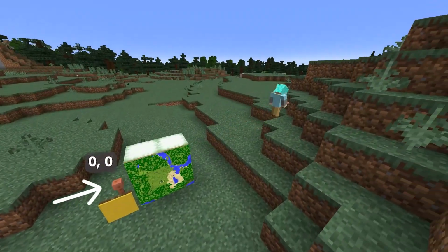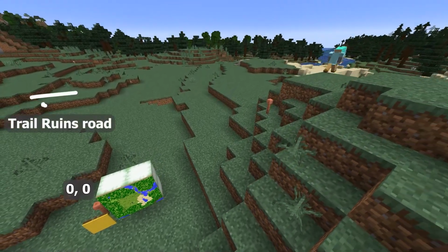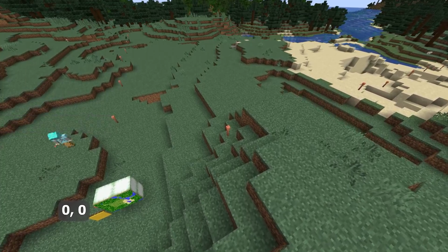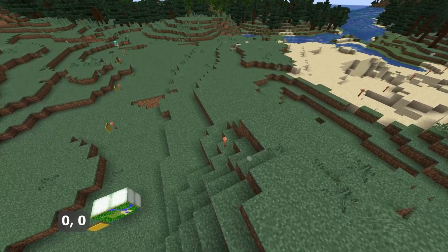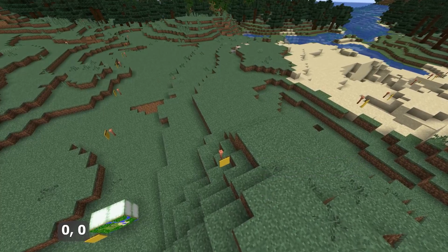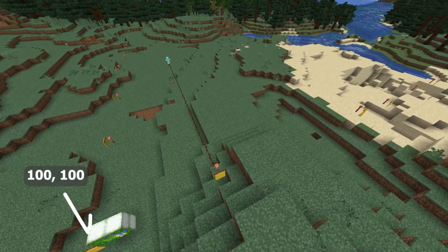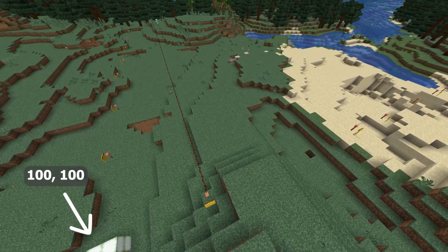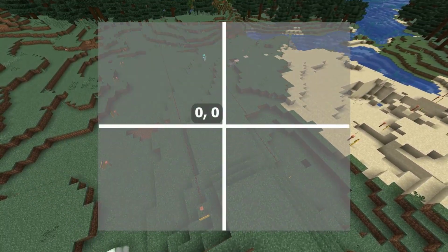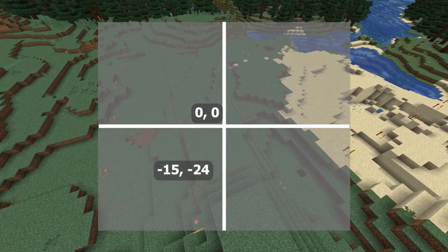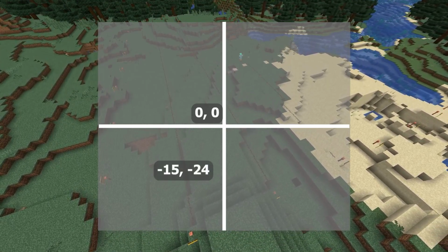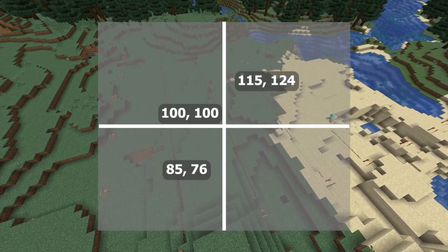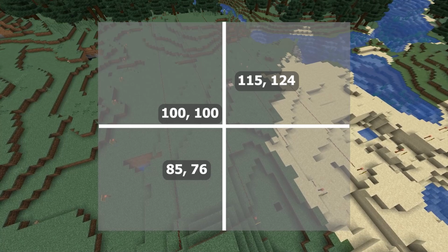If we labeled this as 0, 0, if the trail ruin's road heads off to the west, we're going to have to use negative numbers as soon as it crosses that datum point. The same is true if the road goes south. But if we make our datum point 100, 100, then if the road goes west or south, our coordinates are still in positive numbers. So instead of ending up with some features that are at -15, -24, and some that are at 1524, we have some coordinates at 8576 and some coordinates at 115, 124.